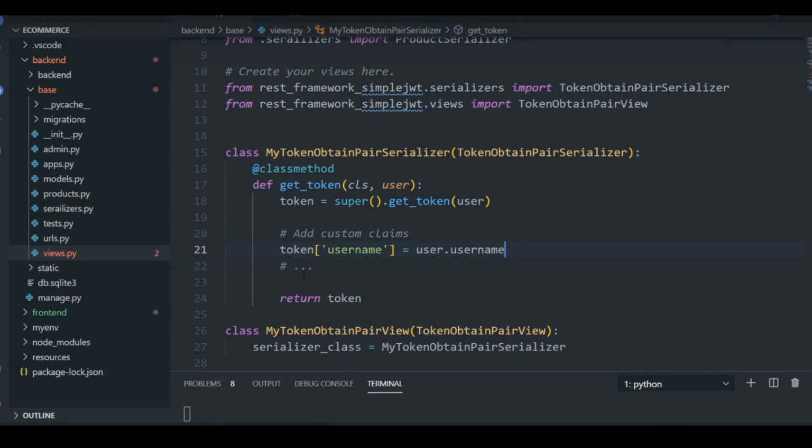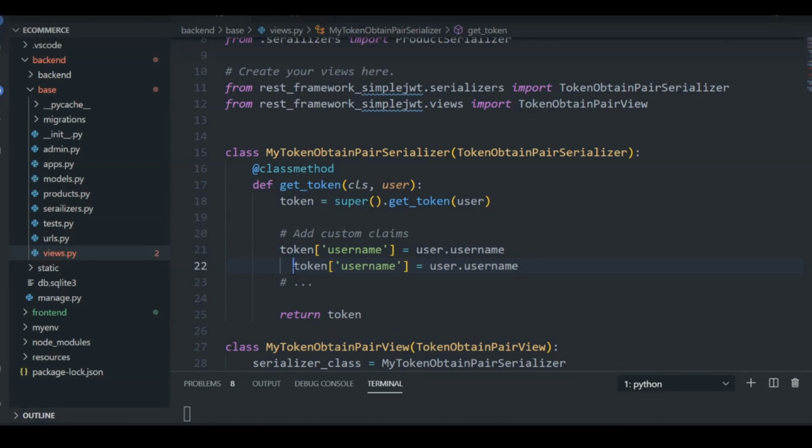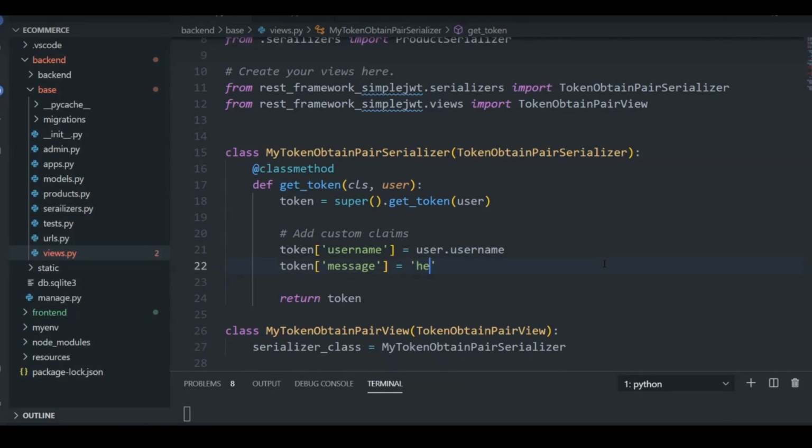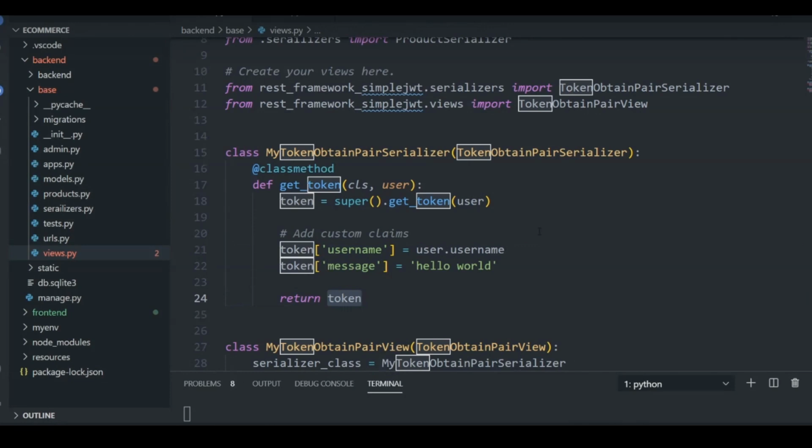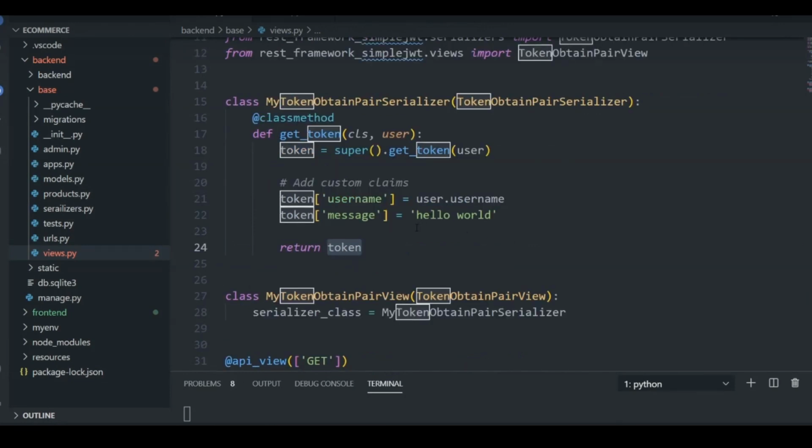And let me add in one more value just to show you how this works. Let's just do message, and in here we'll just do hello world. So this is hello world, and we can add in as many values as we want. This is just a dictionary. We are updating the values, we pass it in here, and we are just returning back more information, or encoding more information, with that token.